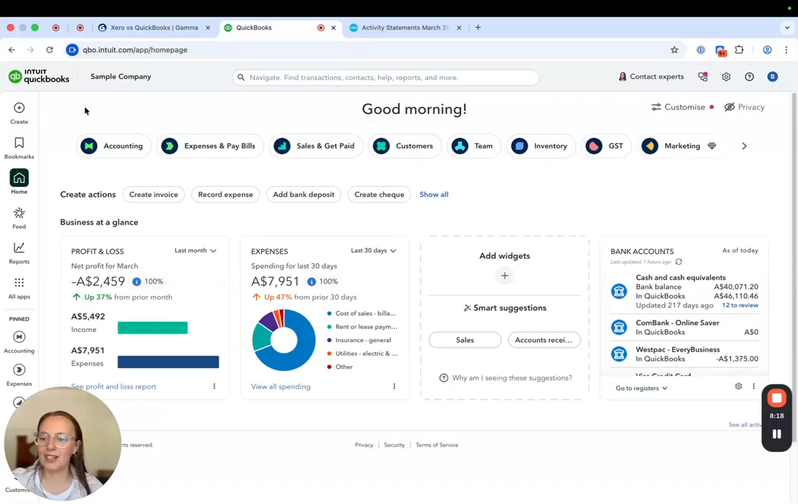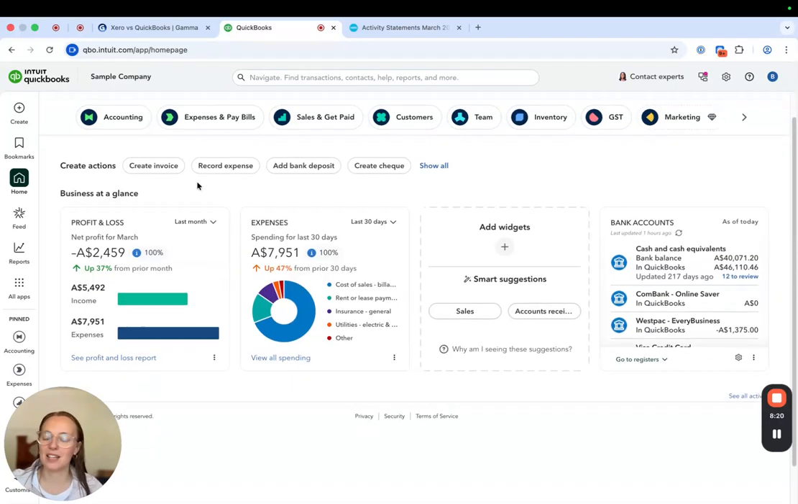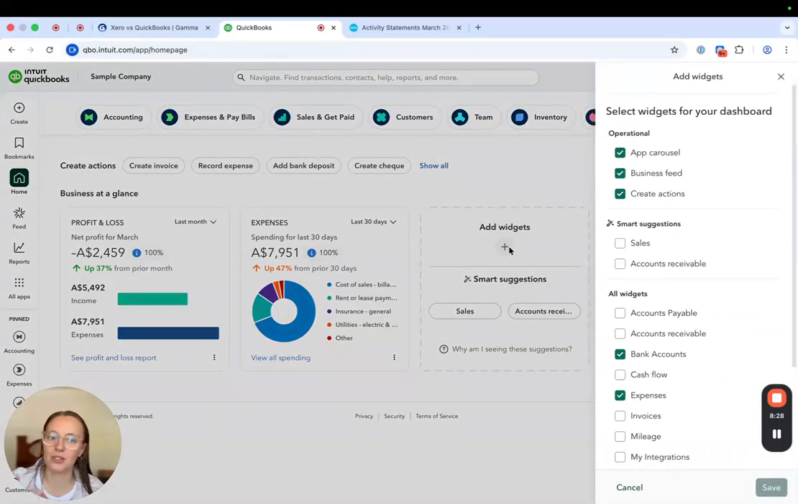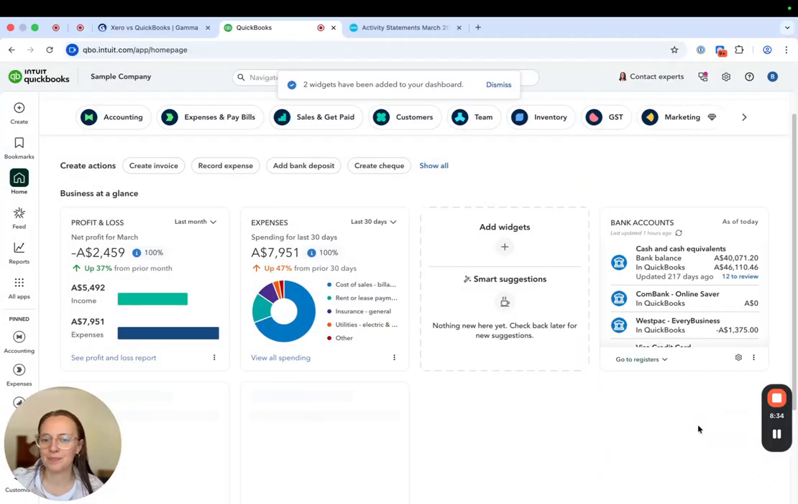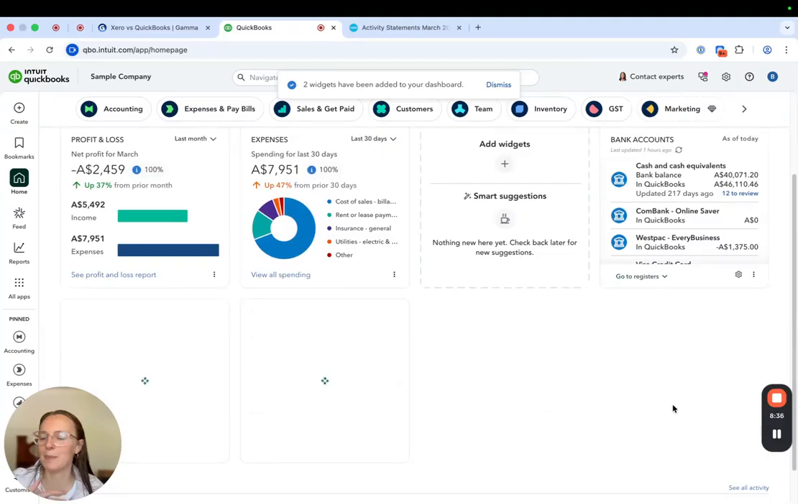Now, this home screen, really similar to the Xero side of things, is we can see some business information at a glance, and you can also go ahead and add widgets that are relevant to your business, so you can go ahead and further customize this dashboard here. And you can see how things will populate that way there too.